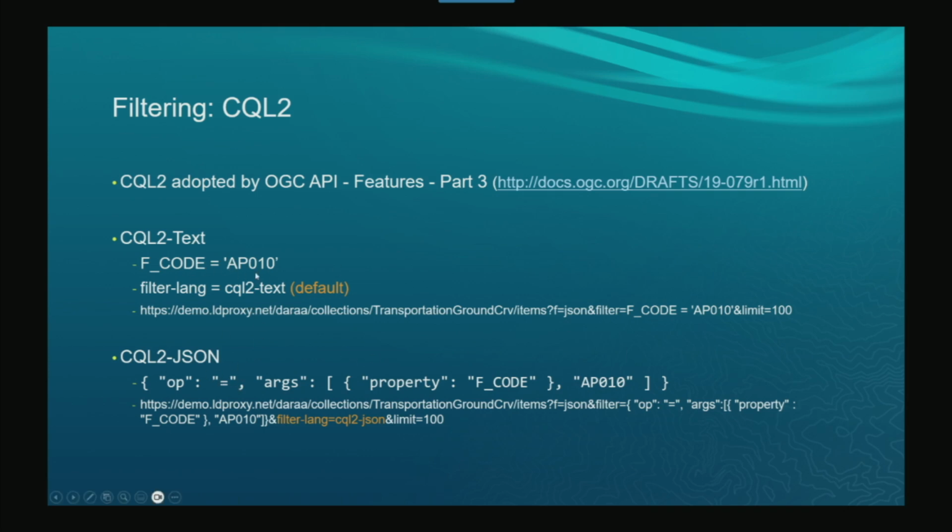JSON. I have here a pattern of a field name called fcode equal blah. The filter lang is CQL text, it's the default. If you don't provide it in your URL request, it's going to default to it. So this will yield the same result as this JSON. I believe the transportation ground has around 4,000. Here I'm limiting it to 100, but I'm filtering on this only.